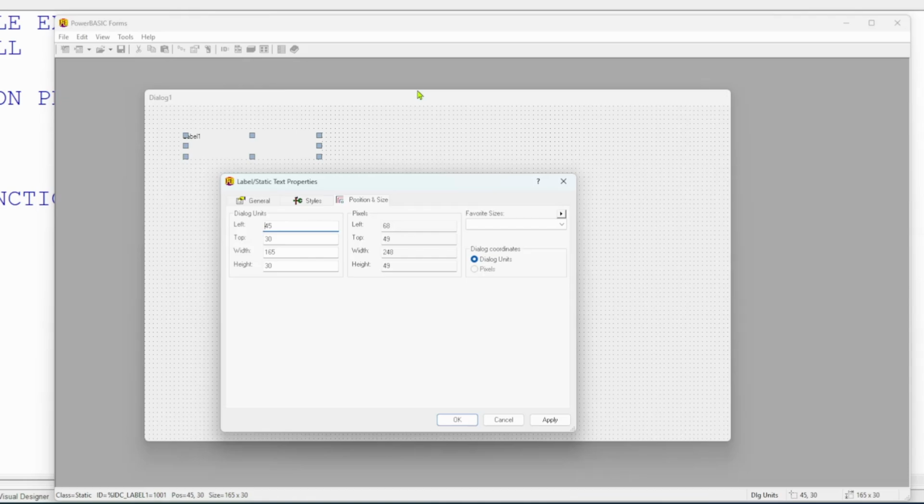Dialog units give you a more device-independent way of looking at the objects on screen. This will become more obvious later, but for the moment we're going to go for dialog units. So our dialog coordinate system is set here to default on this radio button to be dialog units. So we'll take that as our default.